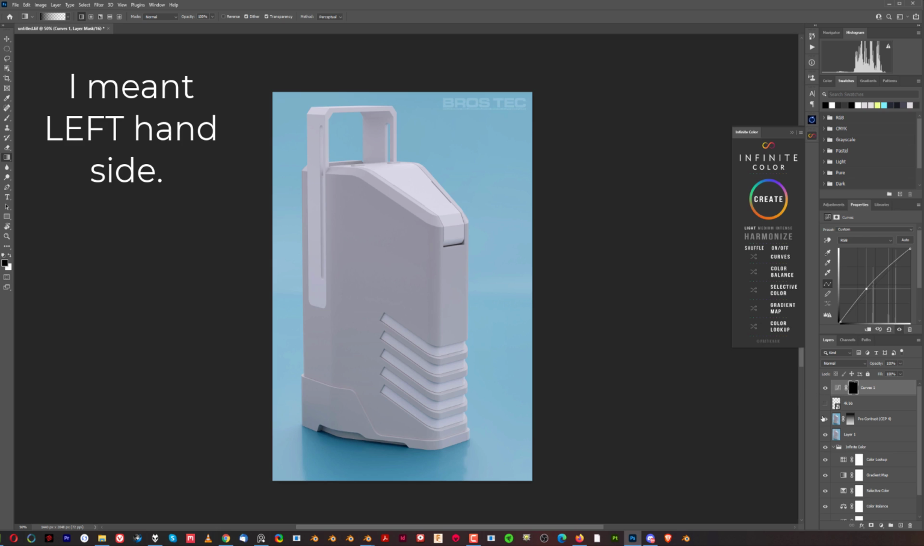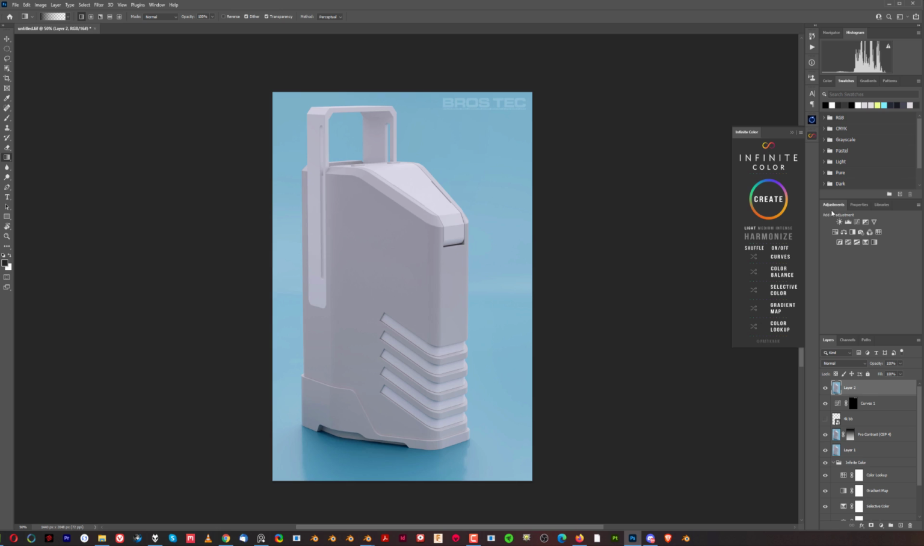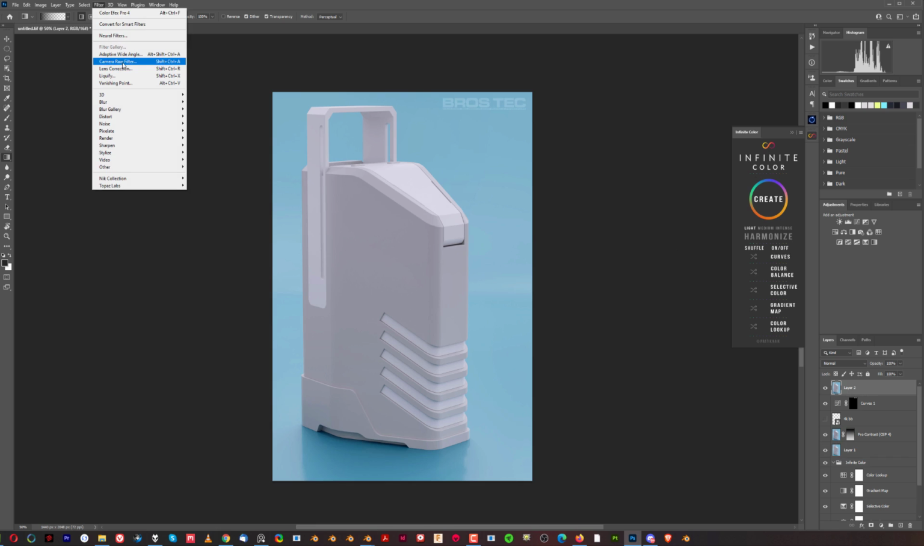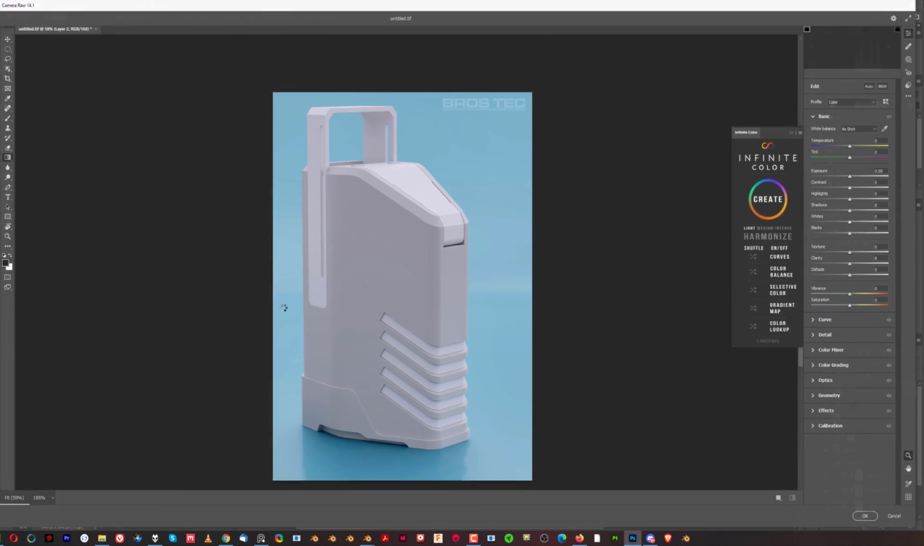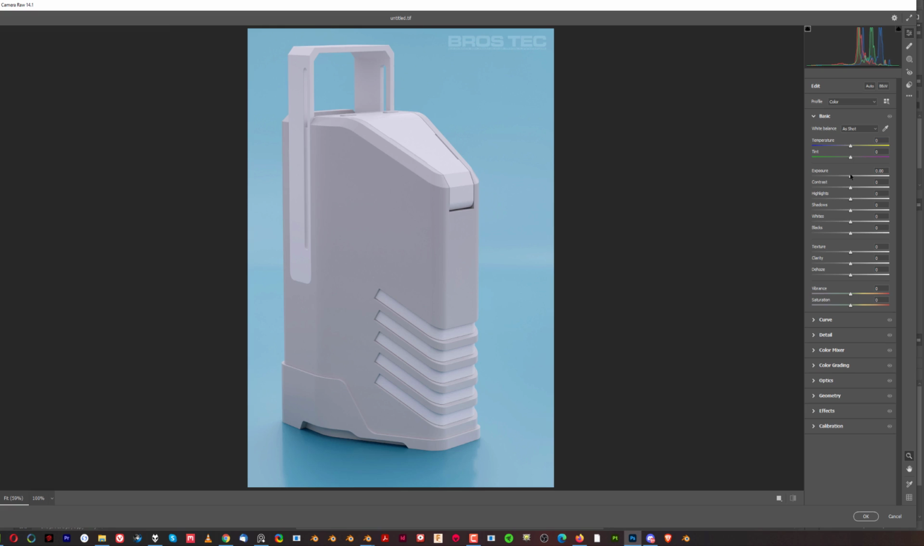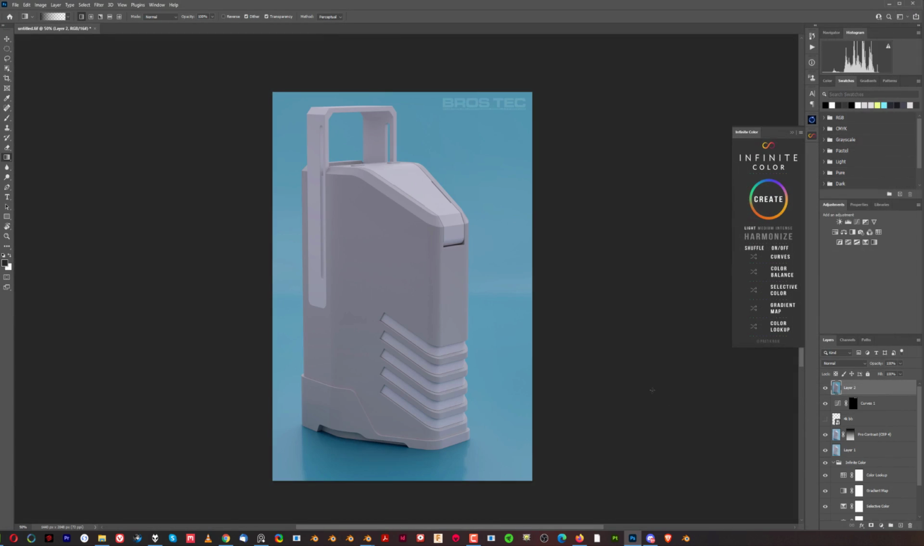So what we could do is we could darken down the right hand side of the image. So let's Shift, Control, Alt, and E, and we're going to go to Filter and Camera Raw. We're gonna darken down the left hand side. So let's drop the exposure just a little bit. And we're gonna drop the highlights. And we're gonna drop the whites. And exposure just a little bit too. And there we go. And click OK.